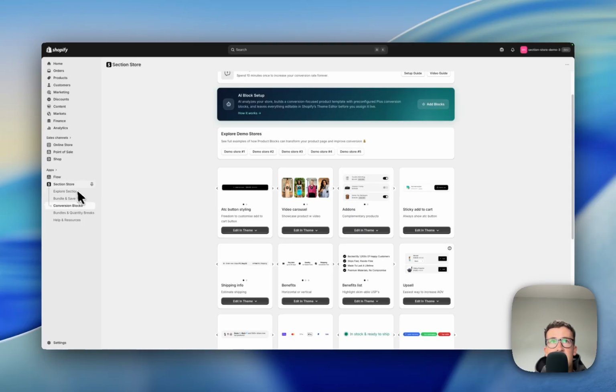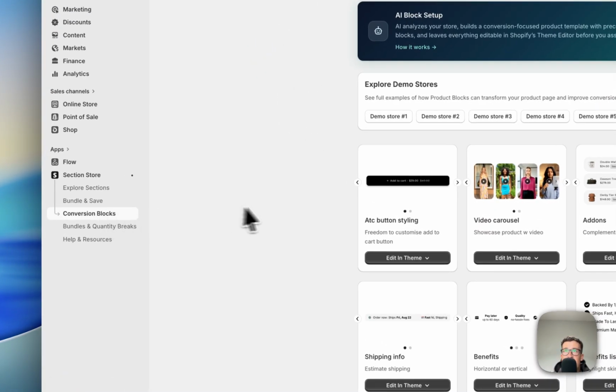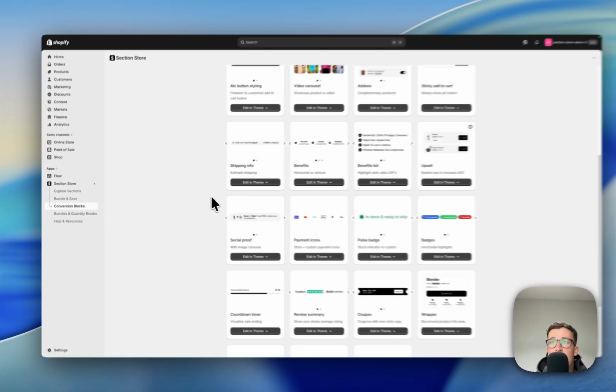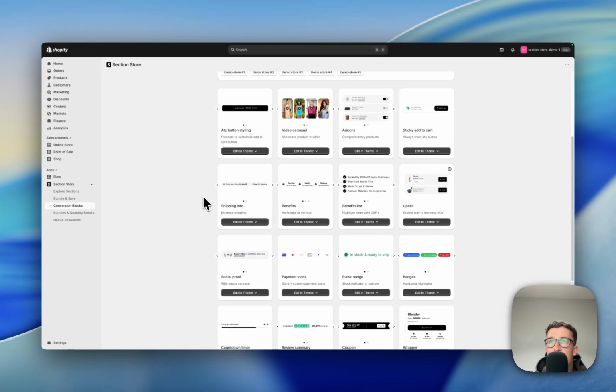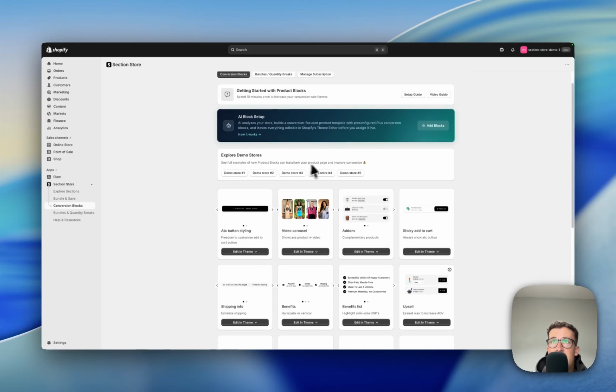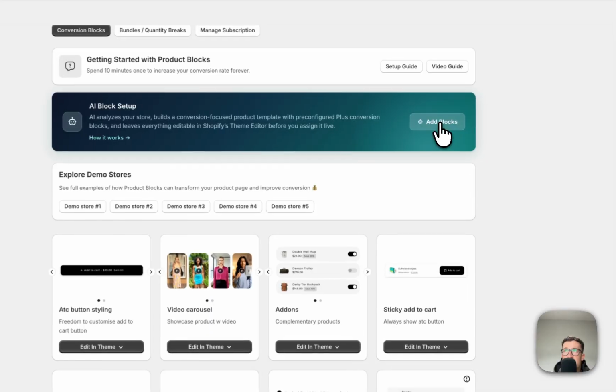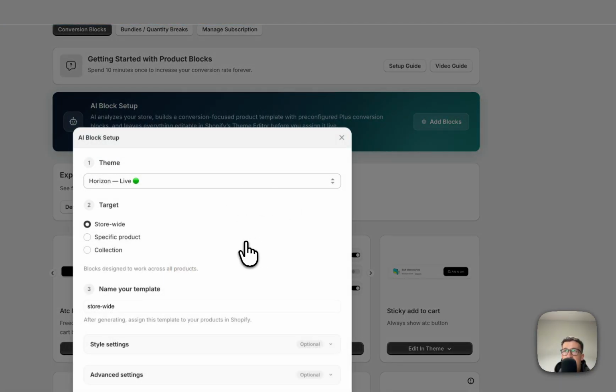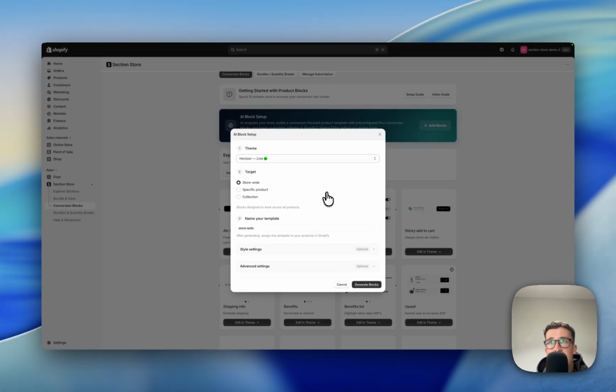So to do this, we're going to be using the Section Store app and specifically these conversion blocks. With this app, you get access to all 19 of these conversion blocks, and you can pick and choose the ones that you want and use them on as many product pages as you need. We can either add the conversion blocks individually, but in this example, what I'm actually going to do is use this add blocks functionality and have the AI implement it for me, or at least give me a great starting point.